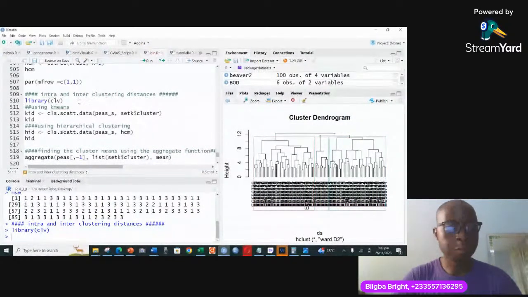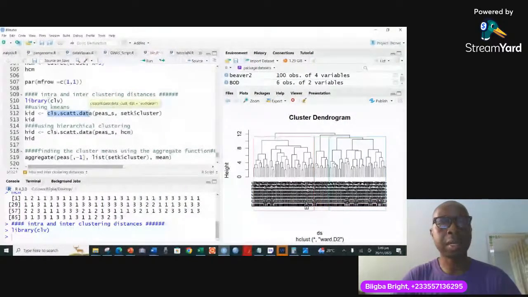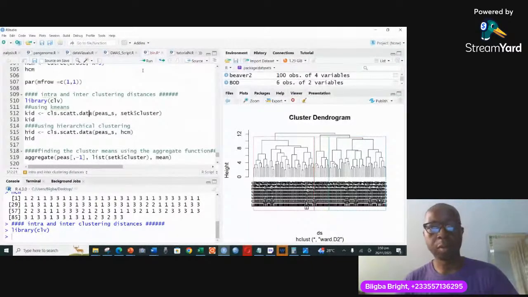to use this function called the cls.scatter.data to be able to visualize, for us to see the intra and the inter distance differences between the clusters and within clusters. So within clusters, we have different variables. And then between those variables, there are differences. How far is one variable from the other? And how far is the entire group different from the other group? That's what we mean by intra and inter distances. And this is how to be able to do that.